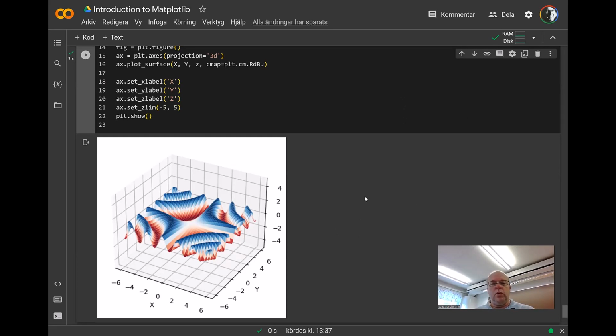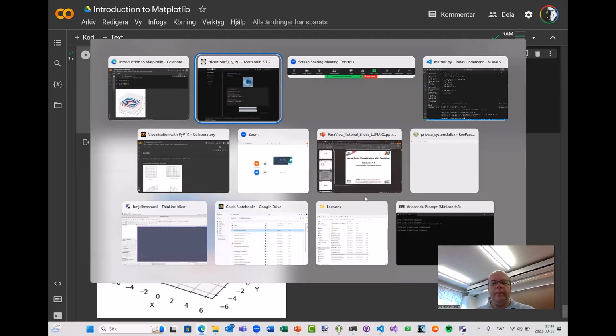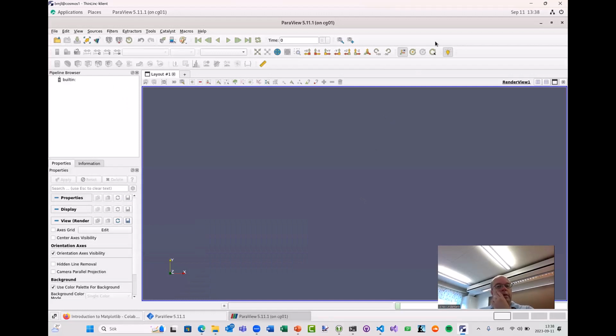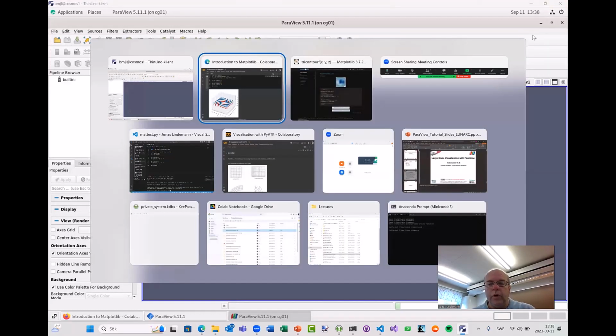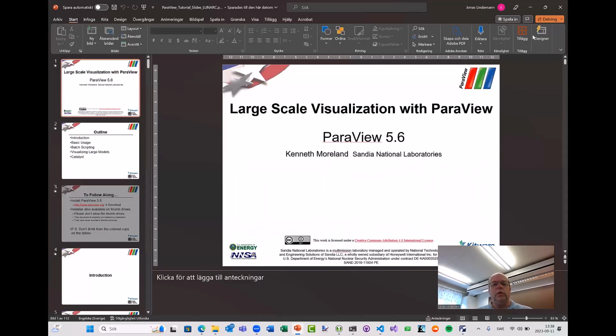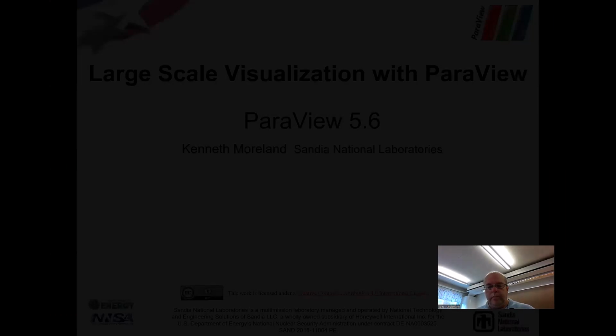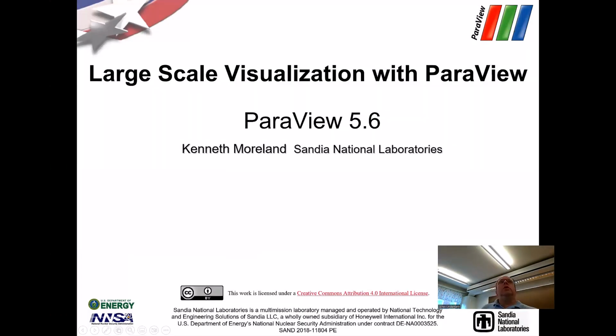So let's switch to Paraview. Oh, I forgot. I have this one here first. So a short introduction to what Paraview is. This is a slide that is available on the Kitware web pages.